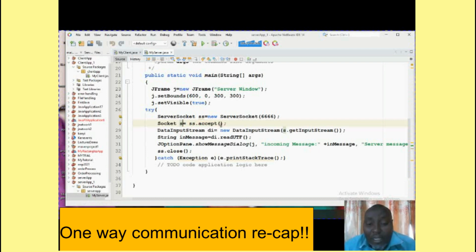And once it's captured, then we get the input stream from it. This input stream on the server side is the output stream on the client side. So whatever was sent through the output stream comes in on the server side as an input stream. So whatever message was sent is what will be read on the server side. So we create a string variable which will be assigned the value that we shall read from the input stream which is coming from the client side.